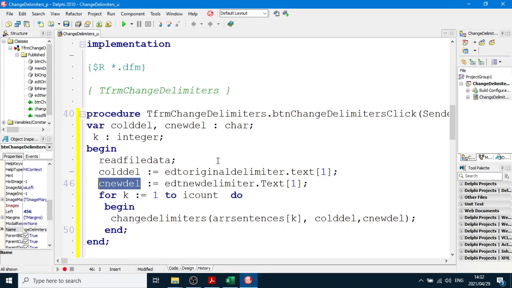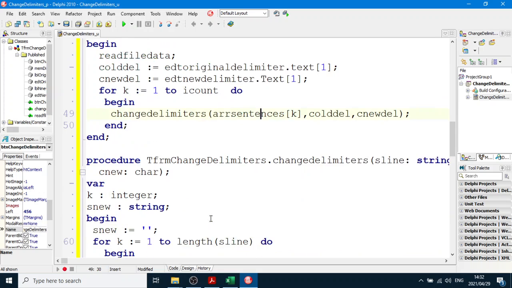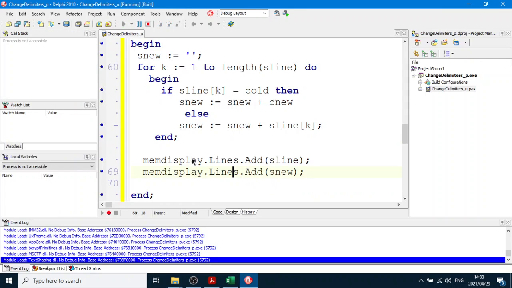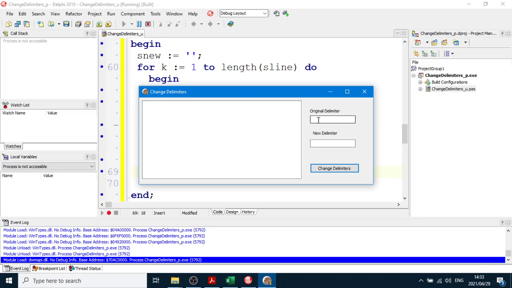Everything that you've calculated here, then you go and put those in the parameter list, and then change delimiters is a procedure, so you don't have something equal to change delimiters, just call it change delimiters, and we know that we've actually, in the procedure, we've displayed the lines, so now this should work. So let's run the program. Now my original delimiter, I'm going to make a space there, and then over here I'm going to put a star. Let's see what happens.